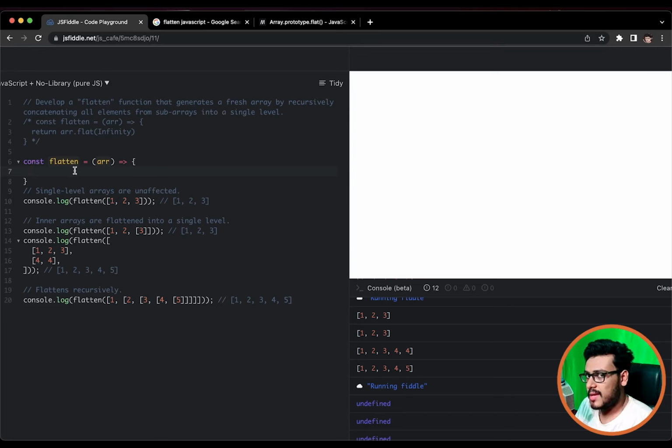In this iterative approach, we are going to take the first item of the array, and then check if this value is an array or just a normal item. If it is not an array, then we'll push this item into a placeholder, and if it is an array, then we will spread out the array and put those values at the start again, and repeat the same process.